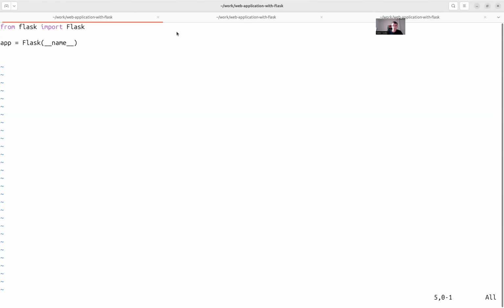So what we need to put here is to define a function. I'm creating a function and let's call it main. It doesn't really matter the name of the function. This function will return just hello world. Nothing really interesting, it's just returning a string.